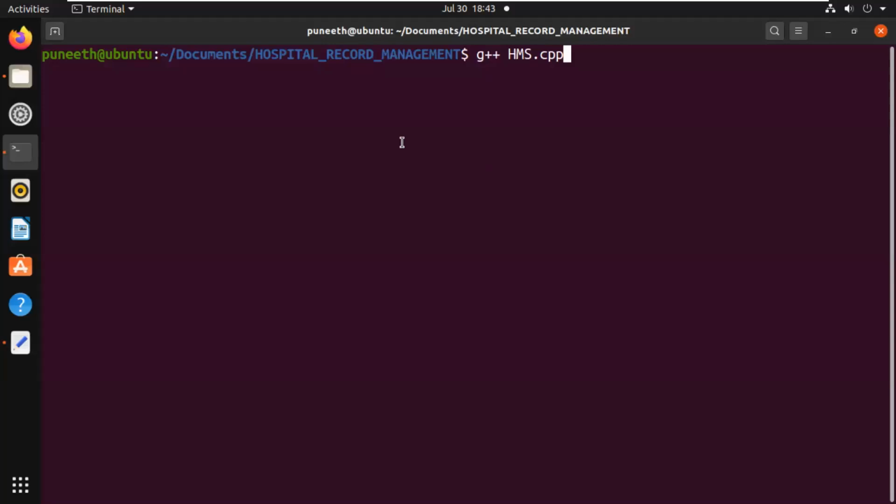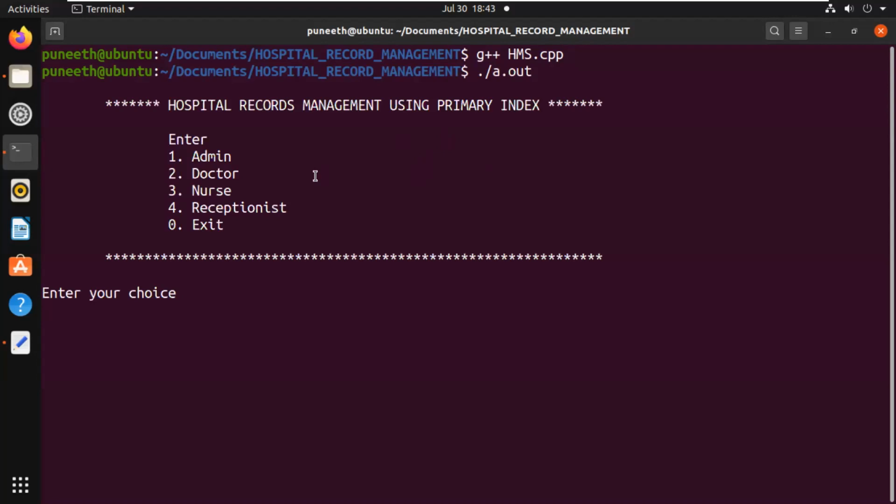Now I'm going to execute the program. So this is the main menu. Here we have provided four options: admin, doctor, nurse, receptionist, and zero for exit. Now I'm going to enter the choice as one, as admin.